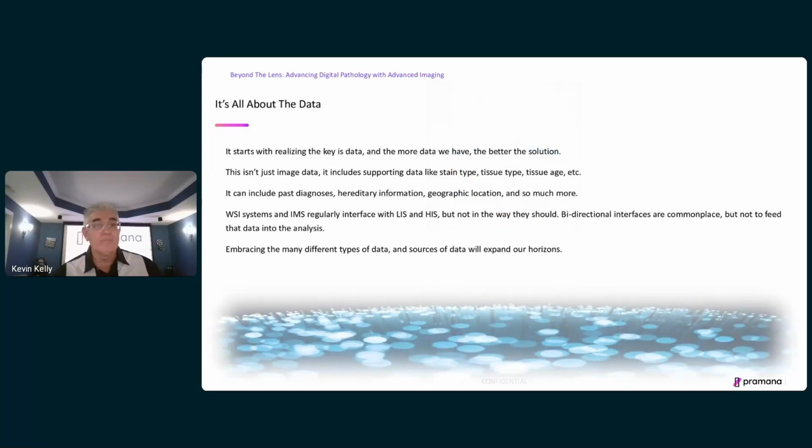Well, we do it with better data. It's all about the data. It starts with realizing that data is key, and the more data we have, the better the solution. Not just image data, although that is a type of data, but supporting data: stain type, tissue location, tissue age. There's even more. You can get into environmental data, hereditary data, genetic data. All kinds of data can feed into a better process. Past diagnoses, it just keeps going.